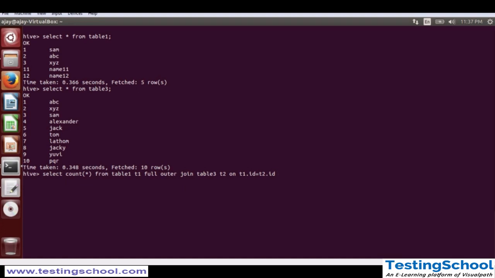And I don't want the null values, so I'm checking the null values where, let's say, t1.id is null or t2.id is null. So I'm checking the null values also, because I don't want the null values from any column. I only wanted the count of my distinct records.